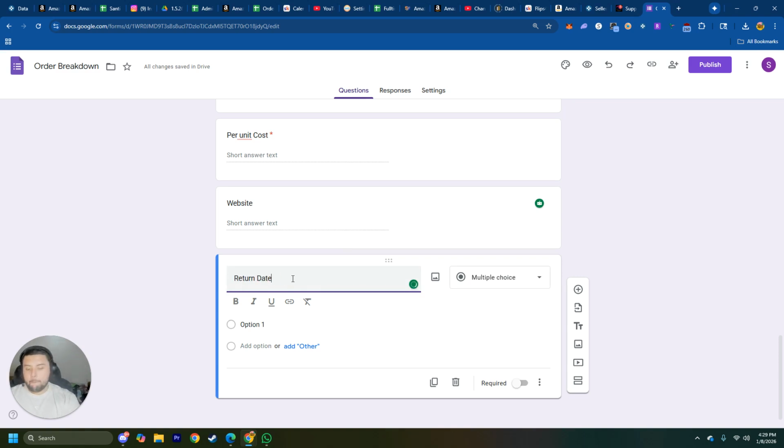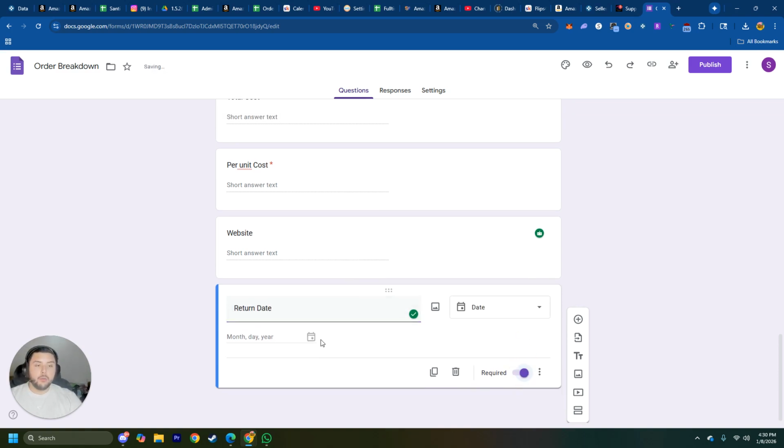So next is return date. That's important, required. Because we want to know when I can return my products, just in case it got gated, or any issue, if it got an IP complaint or whatever may happen, I want to make sure that I know when my date for return is.